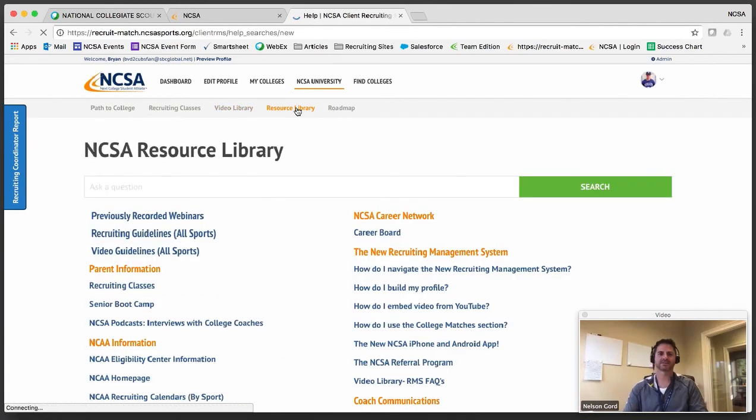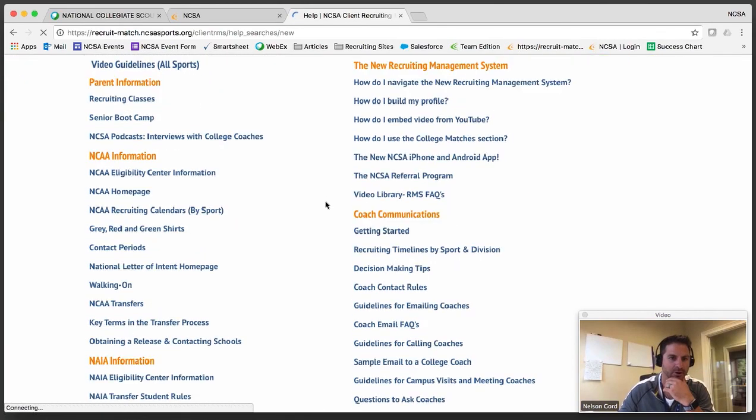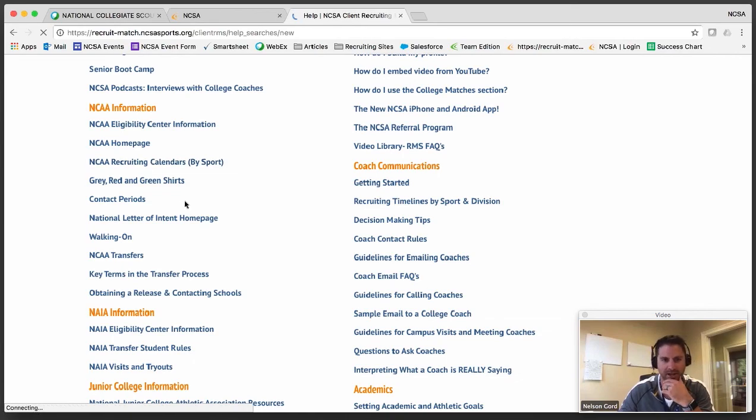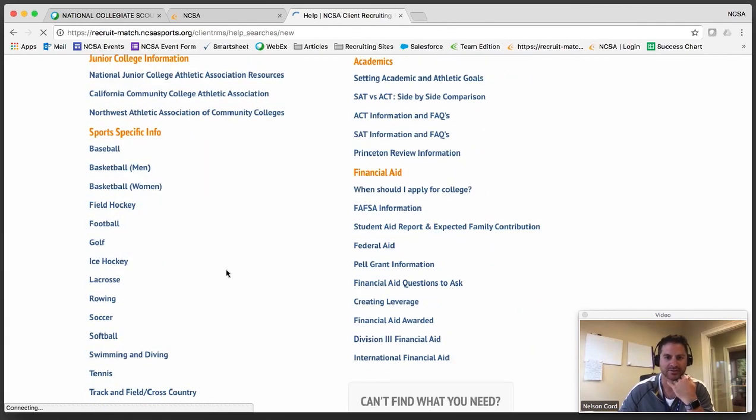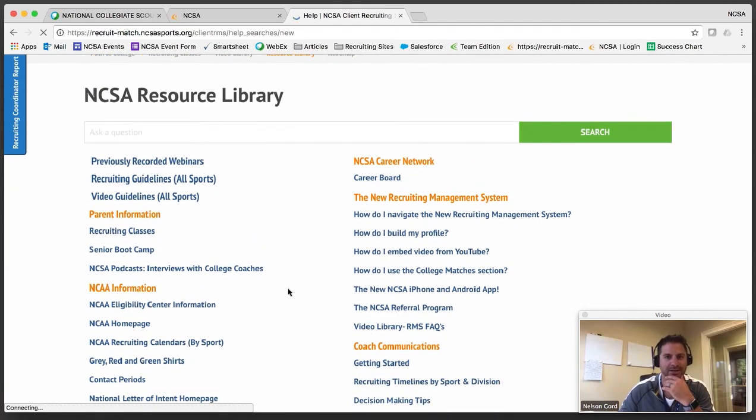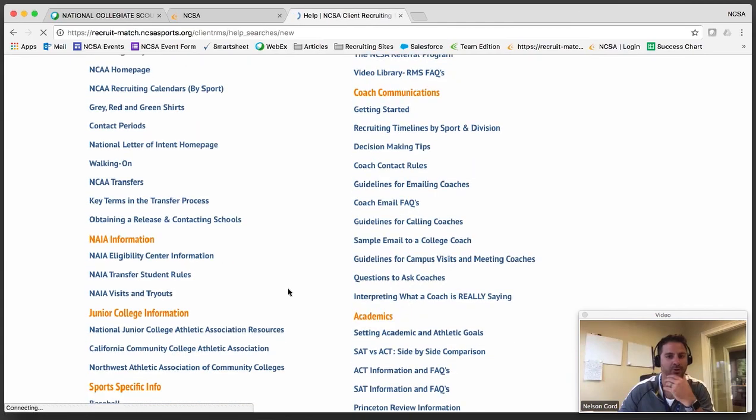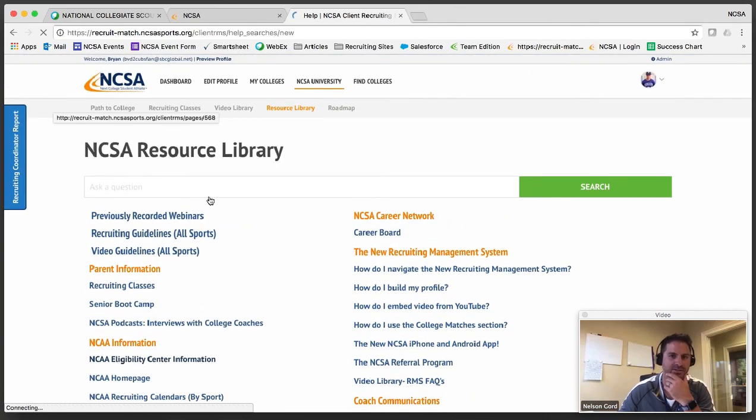Resource library, I find this especially valuable for the parents. We spend so much time Google searching things that we're unsure of. You don't have to do it anymore, because anything that you could possibly imagine or wonder about in recruiting can be found right here. From the NCAA homepage and recruiting calendars, to what's the eligibility center, NAIA information, and information about camps and clinics held within this resource center. So it really gives you a chance to dig in more to the recruiting process and educate yourself beyond just the classes and the information within the rest of the profile.